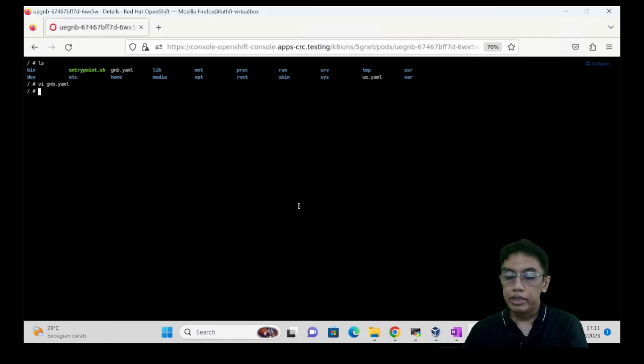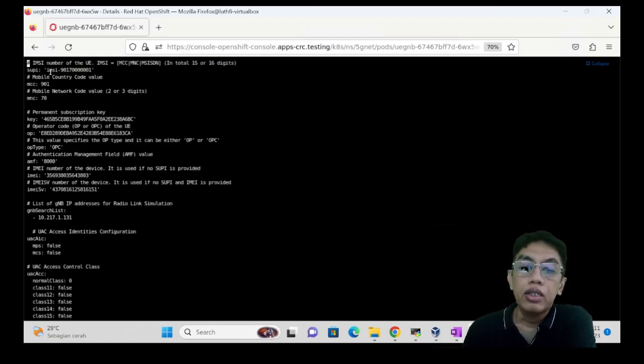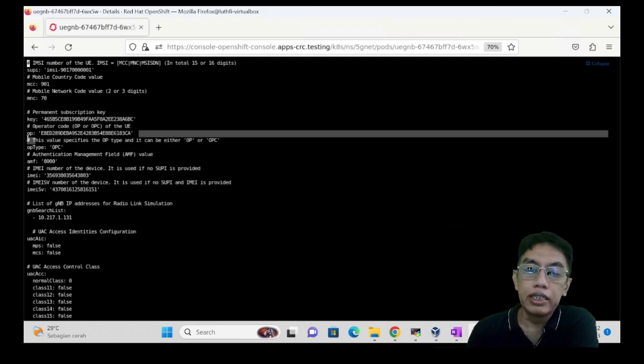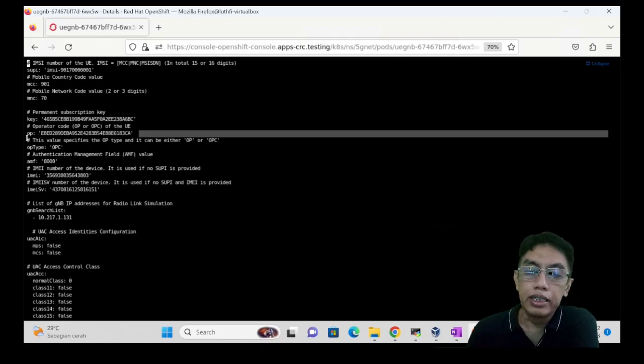In the UE YAML file, you can see the configuration for the user equipment. Here we already set the IMSI to the one which we registered in the MongoDB database. And we have also the same MCC and MNC which we set in the gNB. We have also set the key and operator variable the same as the ones in the MongoDB database.